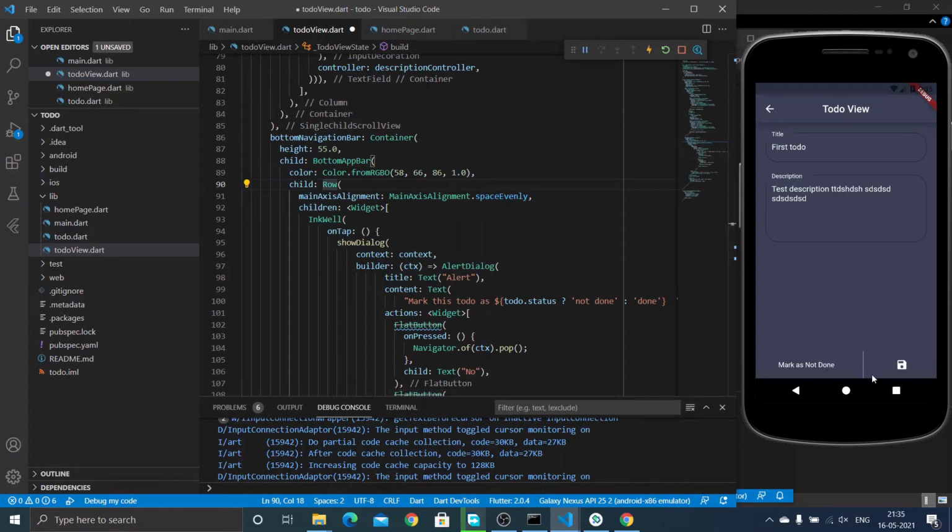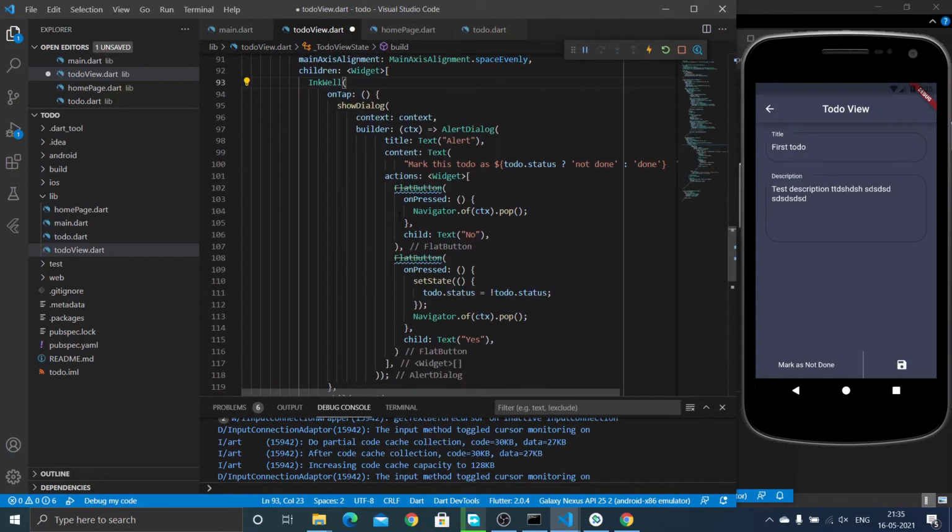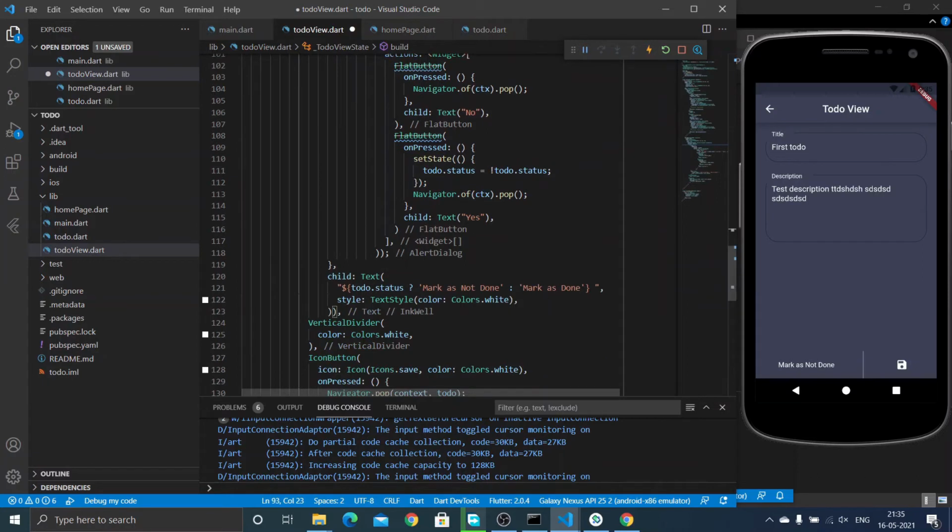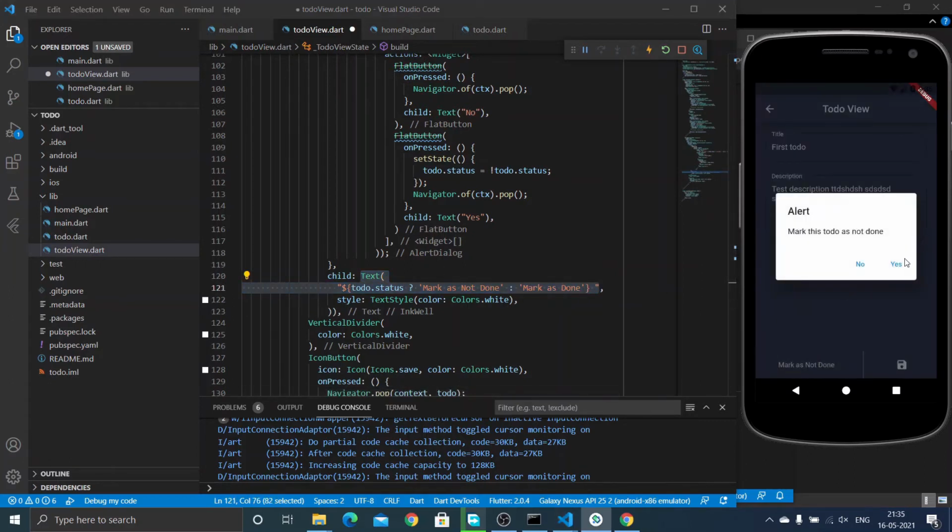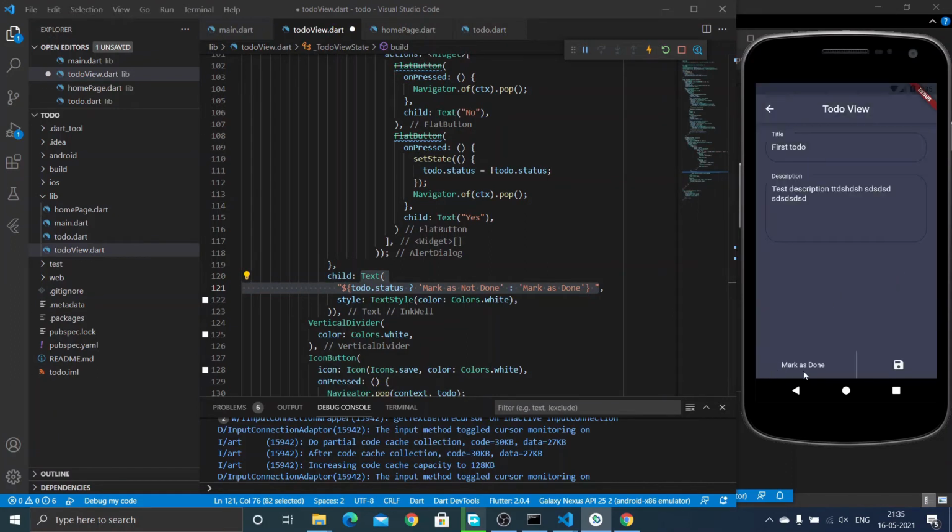Okay, we have used a row widget to arrange two items horizontally, and inside that we have used an inkwell. I already mentioned that inkwell is used to give an on-tap property to anything that we need in our app. We can give an on-tap property very easily by wrapping it in an inkwell. So inside the inkwell widget, we have given a child widget. It's a text widget, and so when I click it, we'll get an alert, just to confirm whether we need to mark it as done or not.